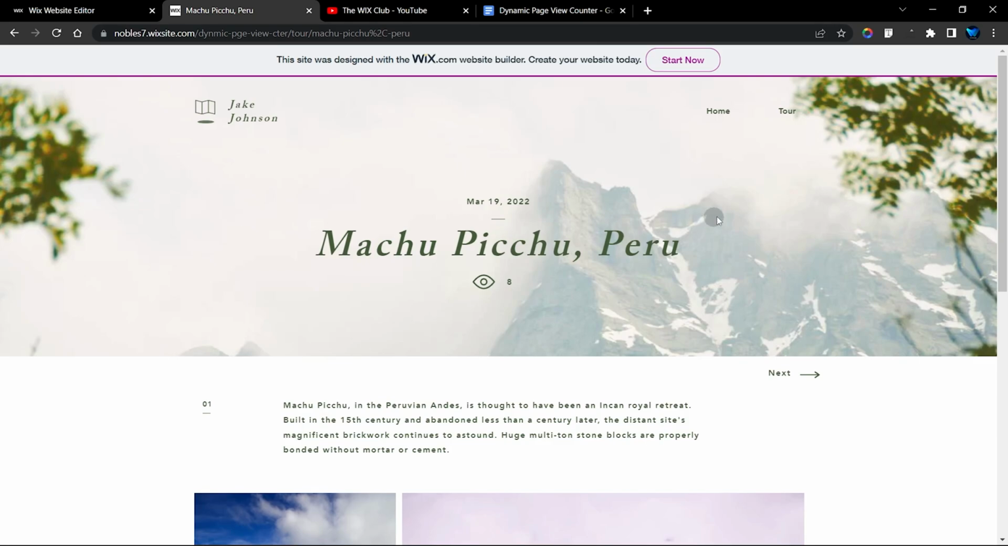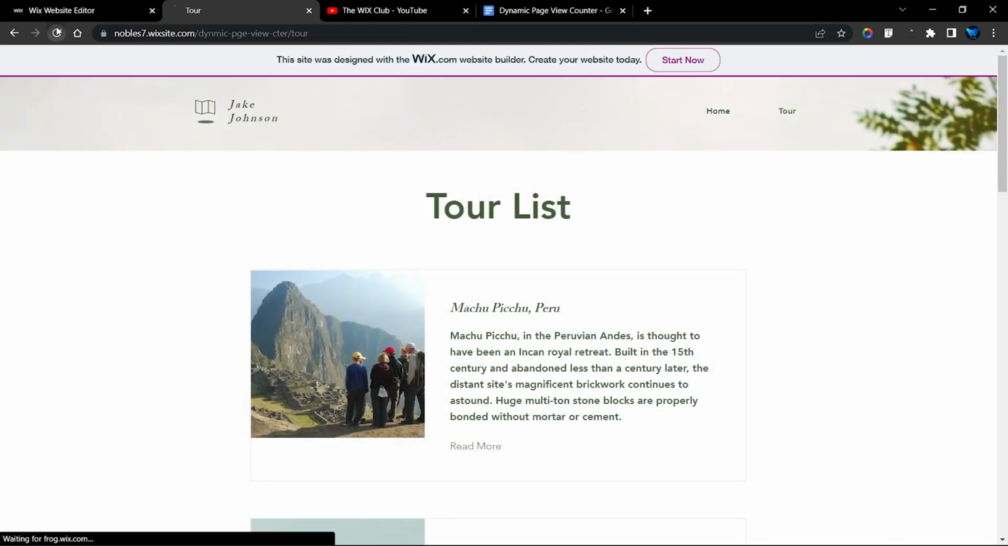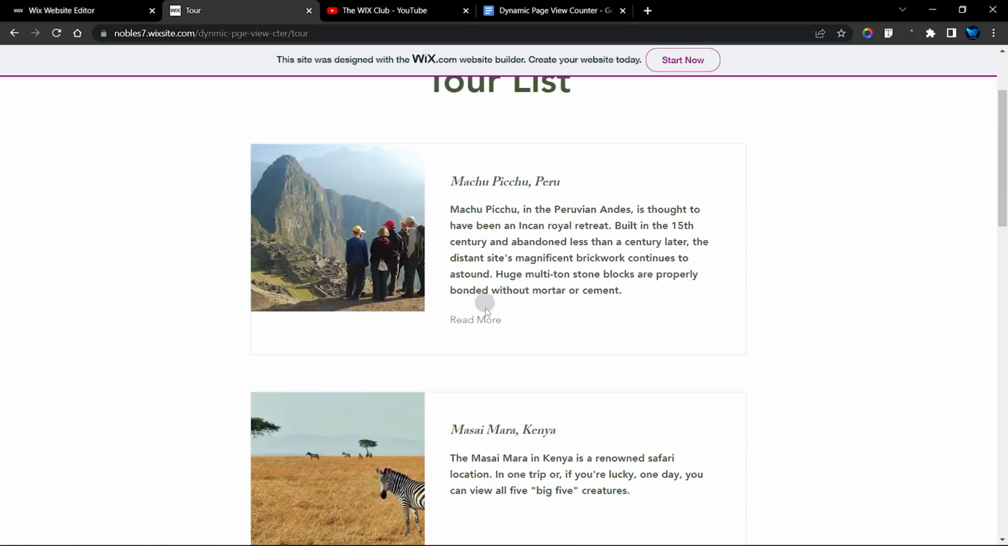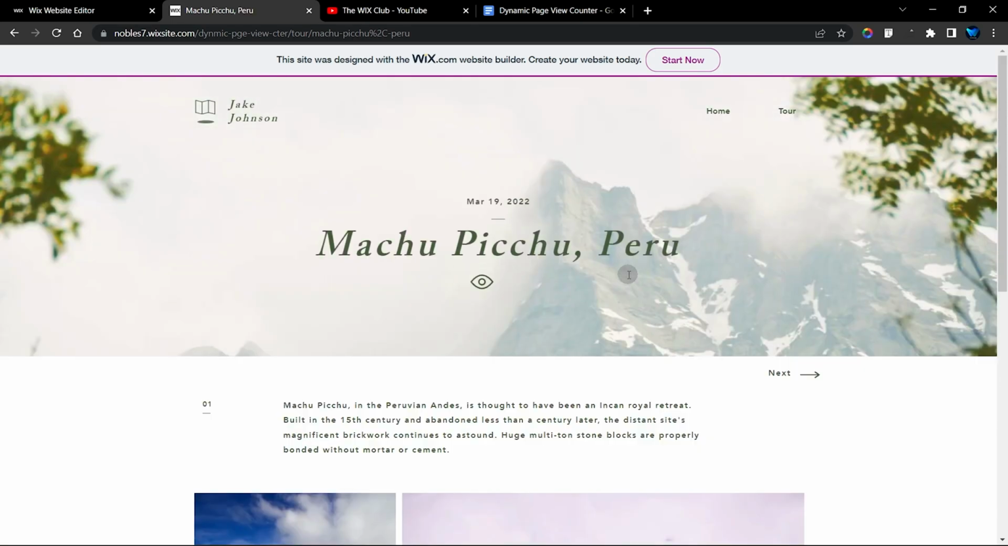All right, so now we're all done. I'm going to go back to the tour pages, and I'm going to go ahead to refresh this page. So this is the same website, and what we need to do is to check any of these. So let's go with the first one, which is the Machu Picchu, Peru. So let's go read more, and let's see what the view actually says. So for the first time, nothing is displayed, but when we refresh the page or revisit the page, or someone else revisits the page the second time, that is when something is going to be displayed.